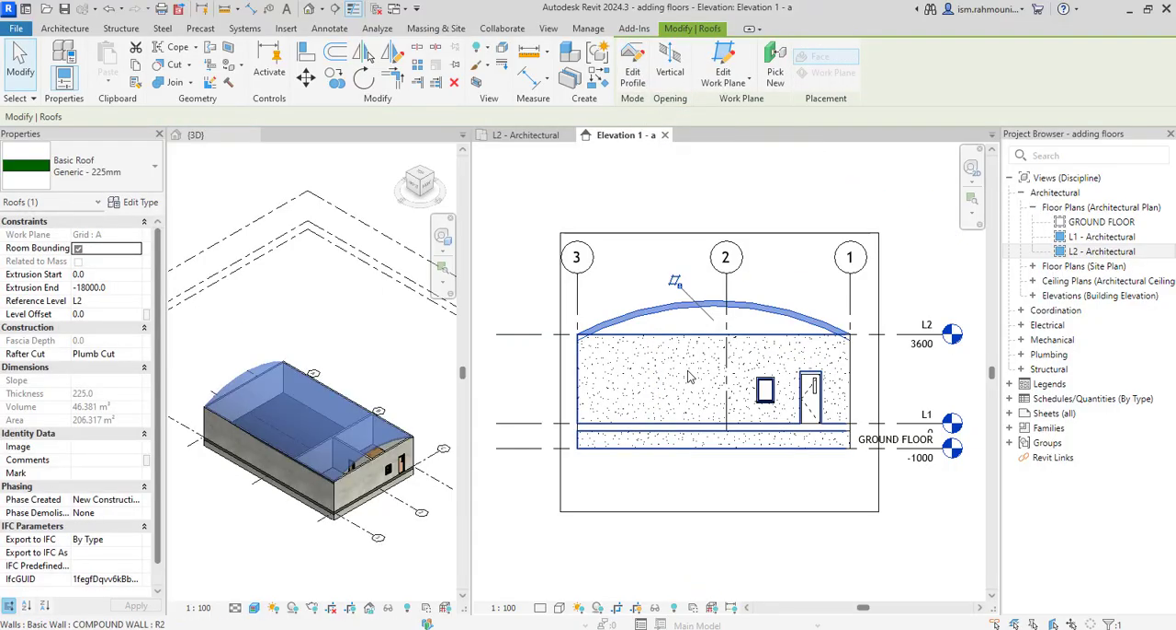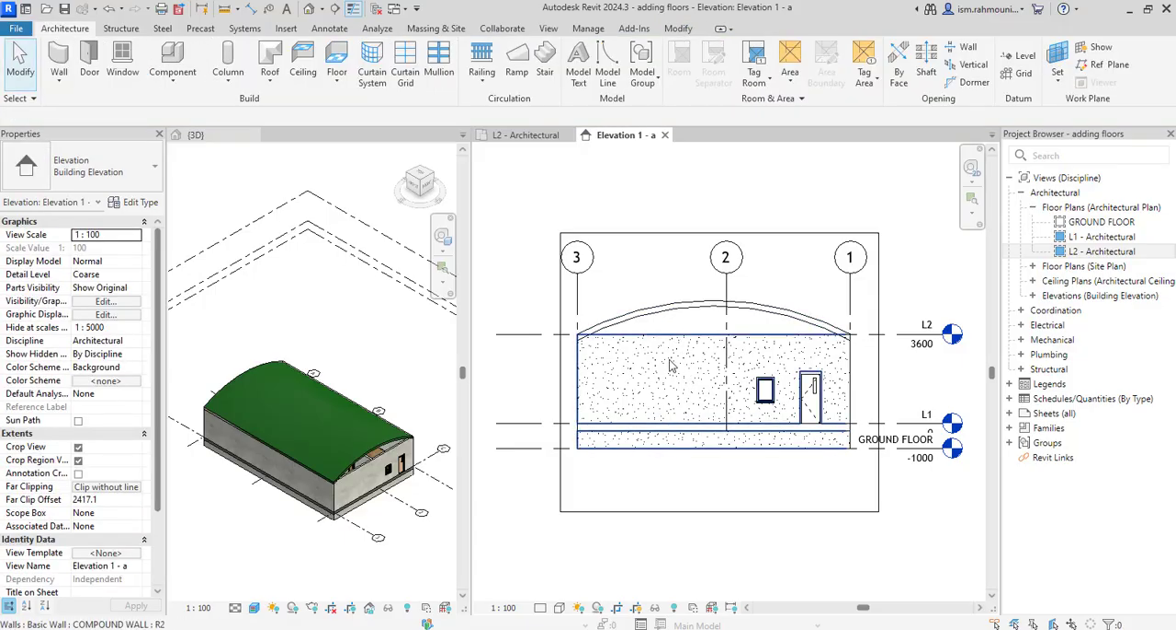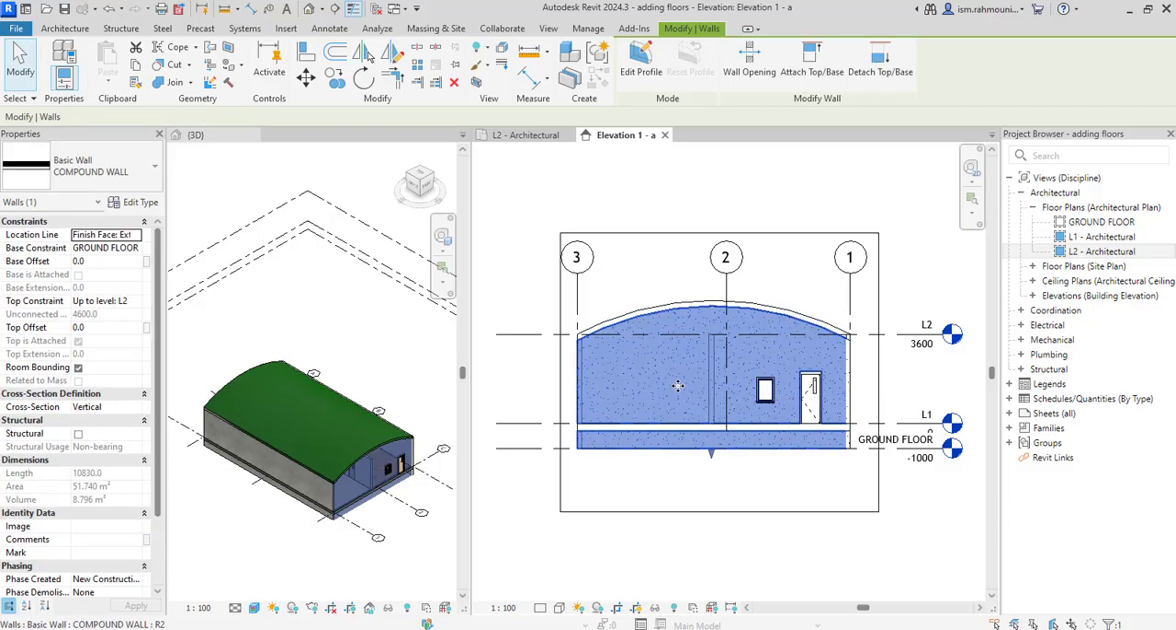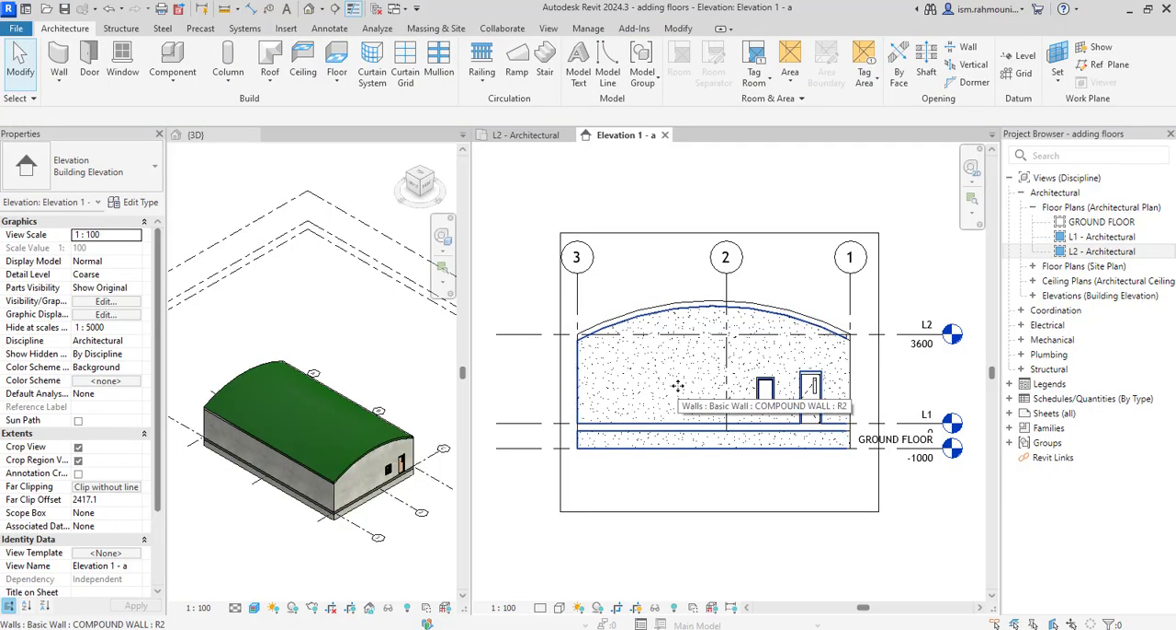When you finish selecting the walls, click Attach Top to Base, then select the slab. The walls will automatically adjust their heights and attach to the slab surface.